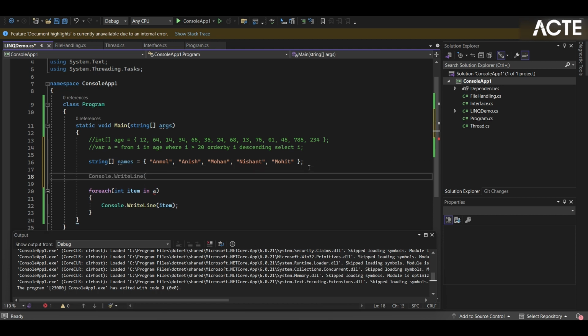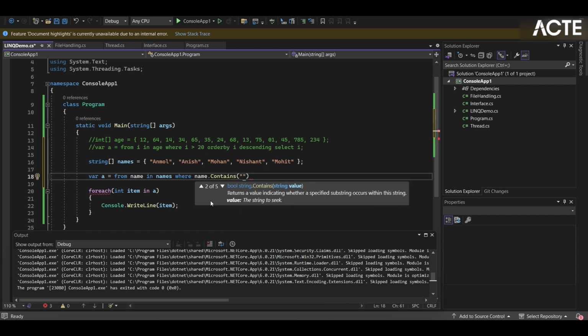So for the query, let's again create a variable A: from name in names. We are just creating an alias here. Now the condition: where name dot Contains, let's say "t".